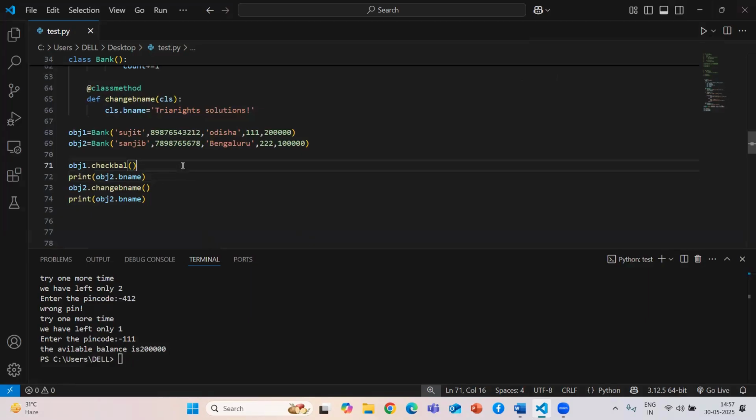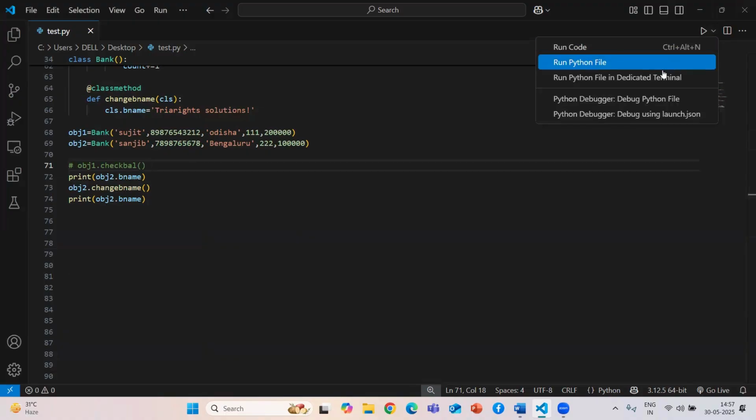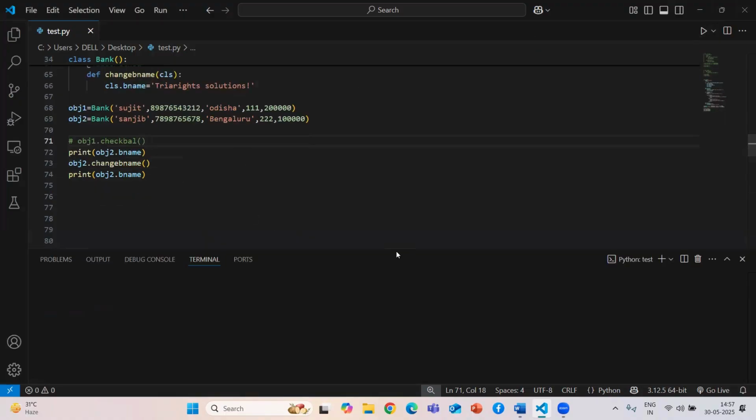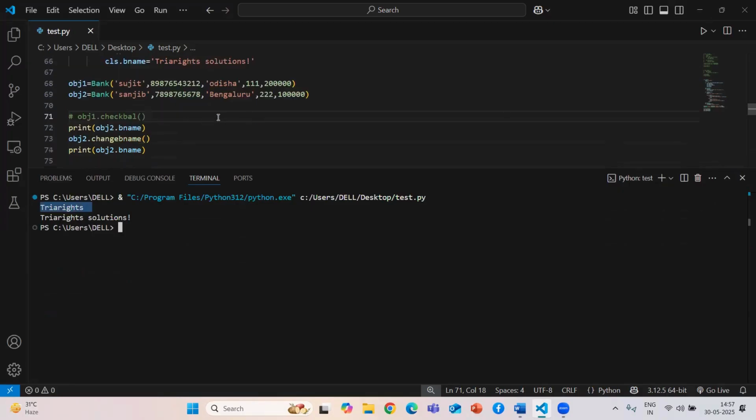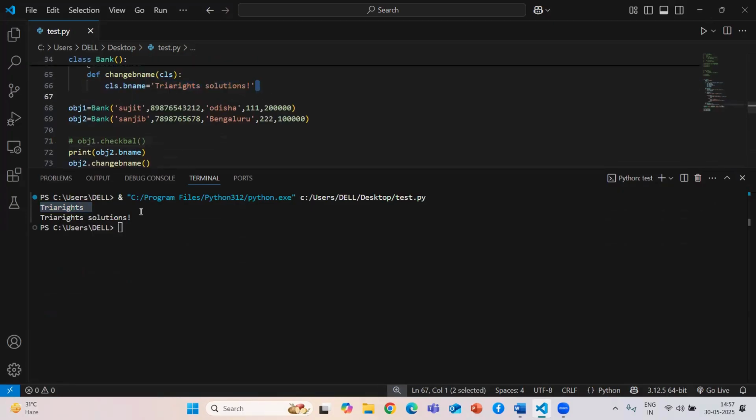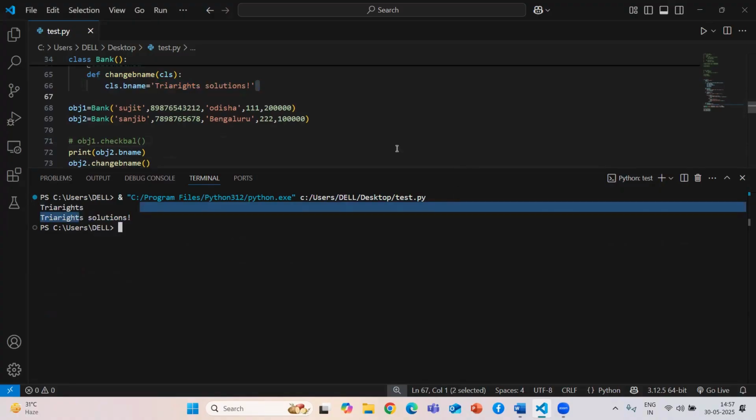So I need to comment out that particular thing and delete all these. Just see, guys, what is showing: before, it's Tryrite, and after I update, it gives me Tryrite Solution. So this is how we can apply all the OOPS concepts in this bank example.